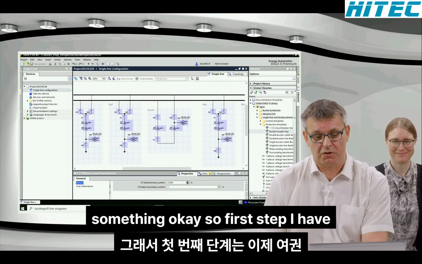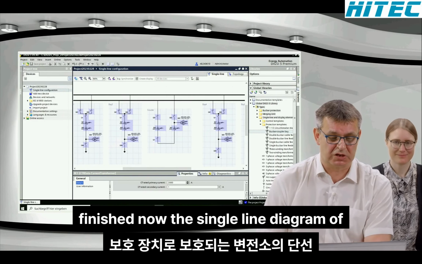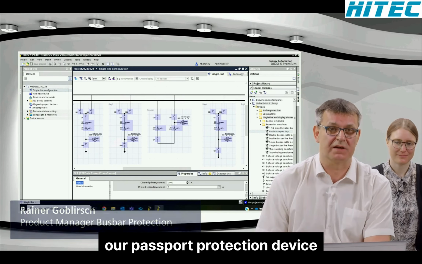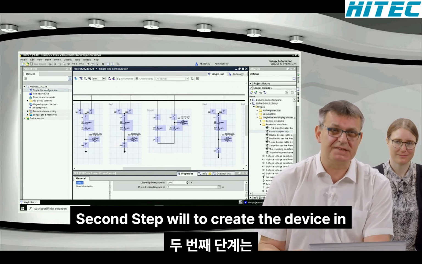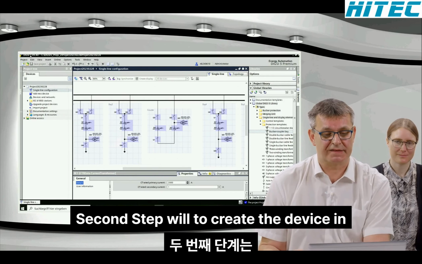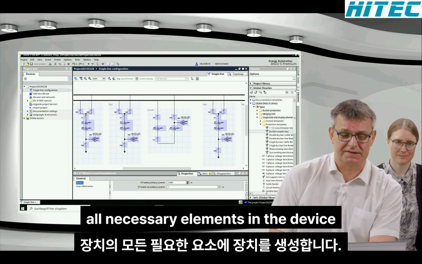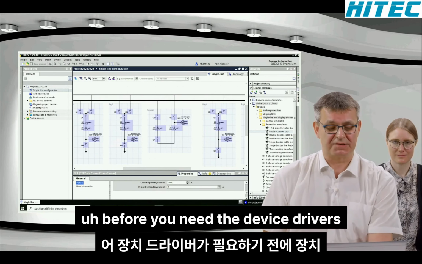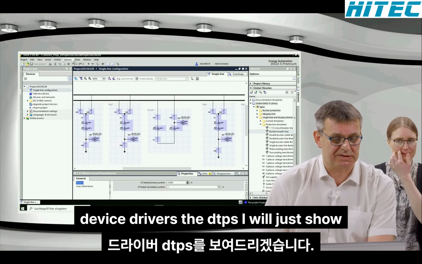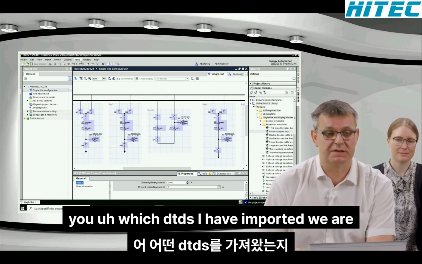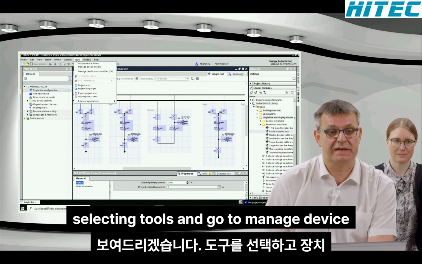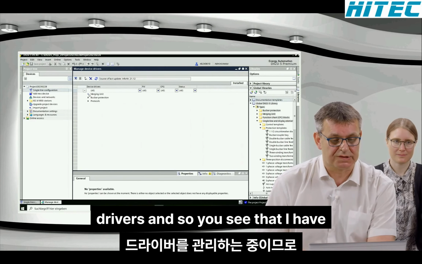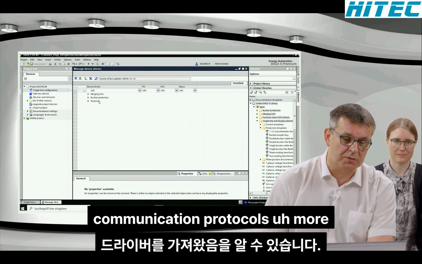Okay. Looks good. So first step, I have finished now the single line diagram of the substation to be protected by our Busbar protection device. Second step will be to create the device and all necessary elements in the device. Before that you need the device drivers, the DIGSI device drivers, the DDDs. I will just show you which DDDs I have imported. We are selecting tools and go to manage device drivers.